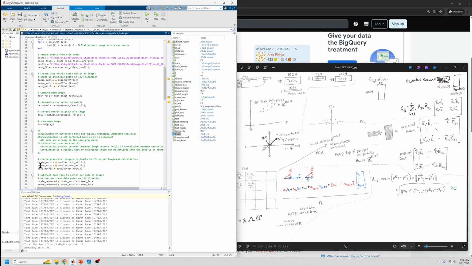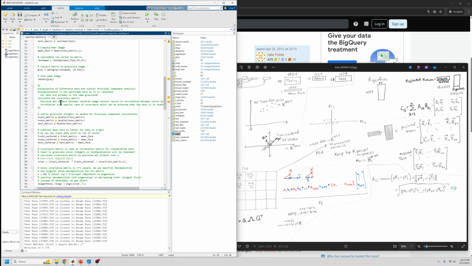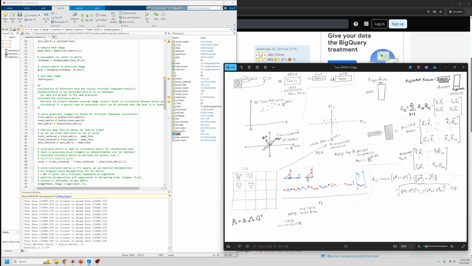Now, next step right here, we will coerce them into double so we can actually do calculations, because right now they're just integers. We want to turn them into double, and then this subtracts the mean face from all of our images, and that gives us this. This is what we want. And then we could have used the covar function, but I actually used the formula. This is the formula for the covariance matrix, and you can see it's just A transpose A divided by N.